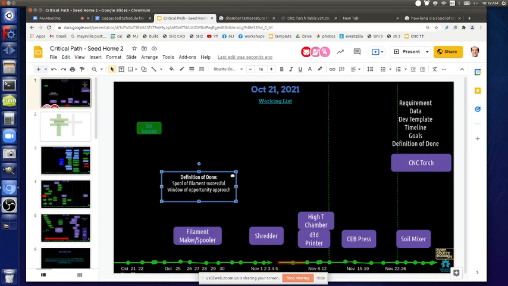So, okay, window of opportunity approach. First week, October 25 to 30, then the shredder. But have we ditched the CNC torch table? Well, let's agree on the goal of this meeting. Let's see if this schedule actually holds up. Once we get through the first week, what's the second week? So the second week would be the shredder.